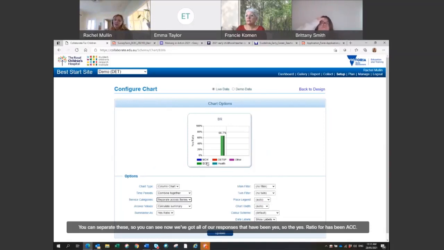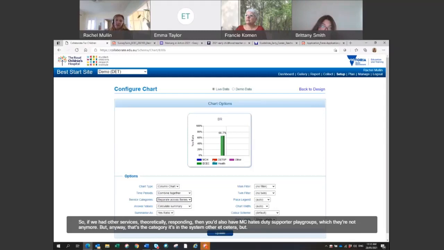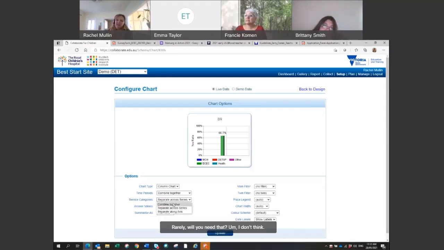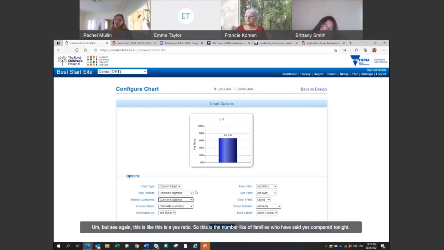So you can see now we've got all of our responses that have been yes, so the yes ratio, have been ECEC. So if we had other services theoretically responding, then you'd also have MCH, DET supported play groups, which they're not DET anymore, but anyway, that's the category that's in the system, other, etc. But rarely will you need that, I don't think. But see, again, this is a yes ratio. So this is the number of families who have said yes compared to no.